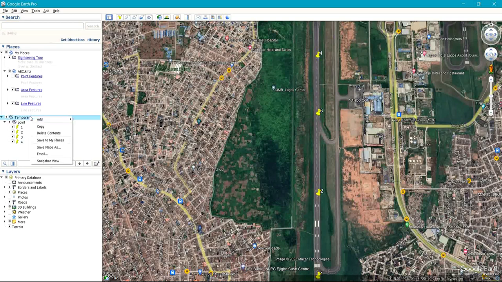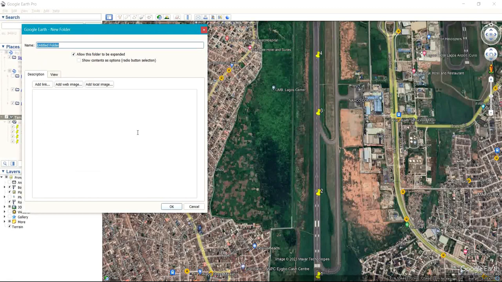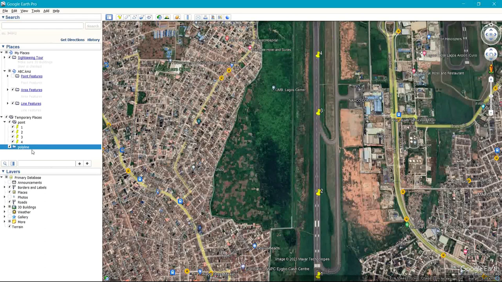After we are done with points, I'll come back to this place here, right click and click on add folder. Then I'll create a folder for polygon as well, and a folder for polyline. Then I'll click OK. Alright, so this is the folder for polyline.